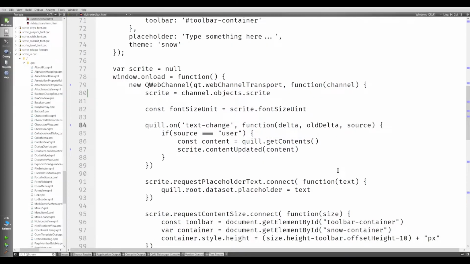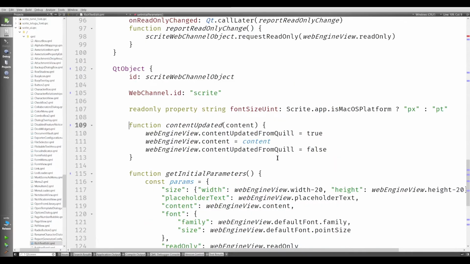As the user types in the Quill rich text editor, a text change event is notified. We hook up a function to this text change event, and whenever we get this event, we capture the new content, and then we send that content to the QML side using this function called content updated. Now, this content updated is a JavaScript function that's implemented in the Scrite Qt object, and that's how we get the content from the Quill.js side in HTML into the QML side.